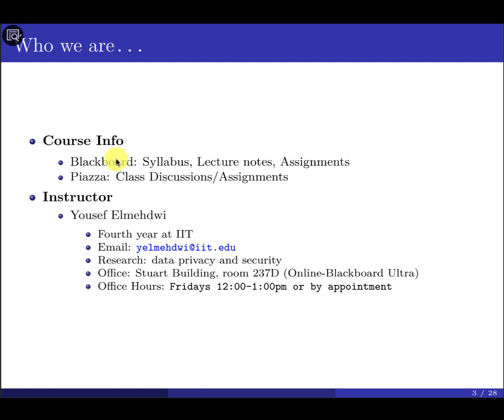So mainly we're going to use 2 different platforms in this class. The first one is the Blackboard. We're going to use the Blackboard mainly to post the lecture notes. As you note, the lecture is going to be available in advance as a PDF file. The assignments, the homeworks, and the syllabus are going to be in the Blackboard. The Piazza platform is going to be used for the class discussions.